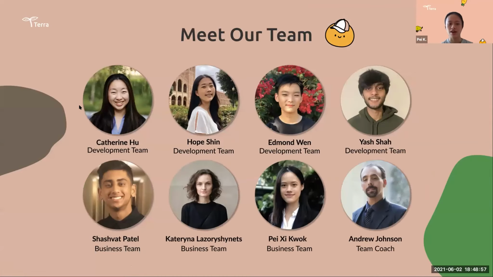Let me just start off by introducing our team. In the first row here, we have Catherine, Hope, Edmund, and Yash, who are part of our development team and have been working hard on putting together the product. In the second row, we have Shashvat, Katerina, and myself, who are part of the business team and have dedicated our time to thinking of the business strategy surrounding our product. And lastly, we have Andy, who is our team coach and has been advising us throughout this bootcamp.